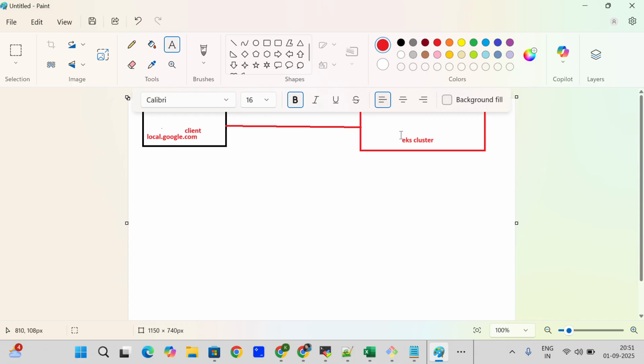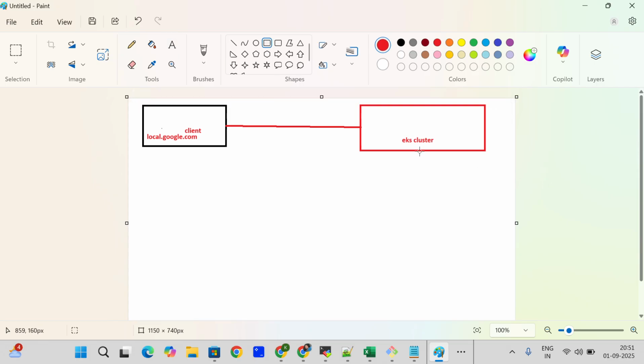Here there are multiple options for Ingress. Nginx Ingress is there, and AWS Load Balancer Ingress is there. Today we are going to discuss AWS Load Balancer Ingress, and tomorrow we can see the Nginx Ingress also. The names are different but the process is the same. Next it will go to the Ingress controller, not a pod.